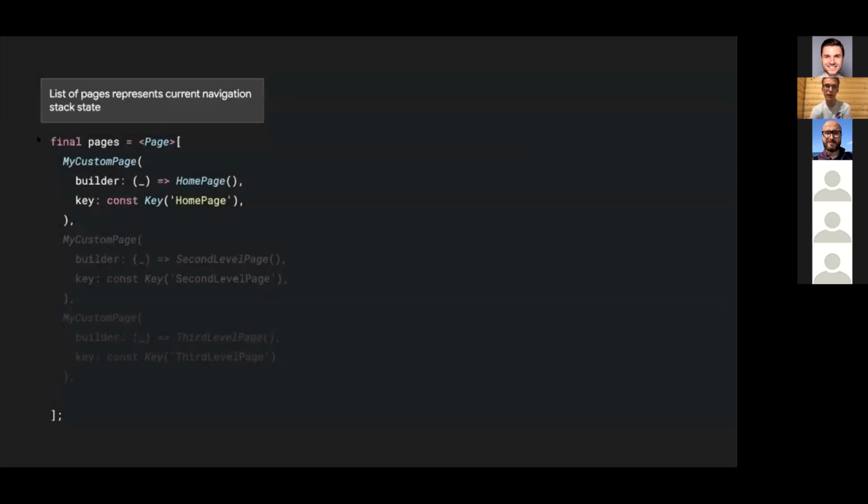So here is, from the previous example, a list of pages. This is blurred because we don't want to look at this. The list of pages is just a collection. And here I have my custom page, which is an implementation of the page interface. What is important is that each element of the list of pages needs to have a unique key. That's very important. For instance, here I used the name, but you could use any other value for that.